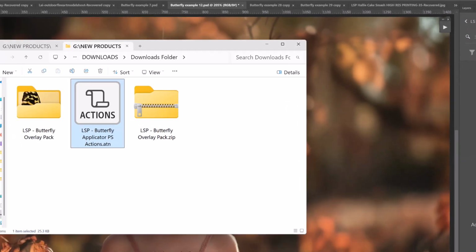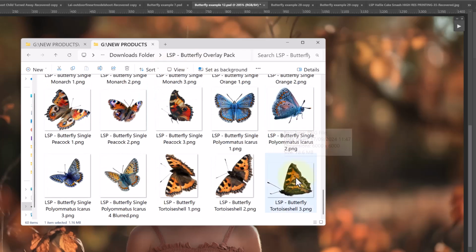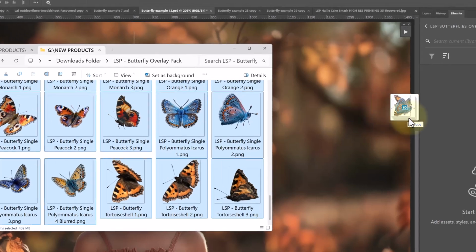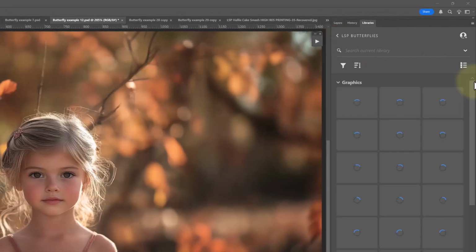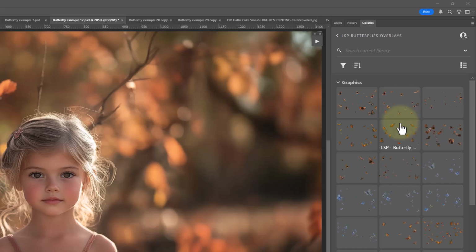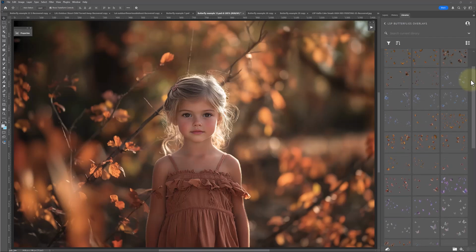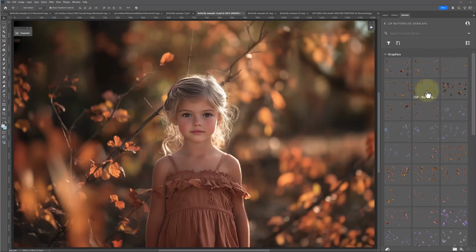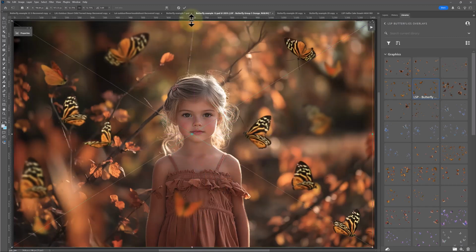And then locate the extracted, unzipped butterfly files, all 60 of them, from your downloads folder. Drag and drop them into the library, and that's going to load them up. You will be able to drag and drop them in. And you can see they're all instantly in your library. So for example, let's just drag one, drop it over our image and resize and reposition exactly where you want.